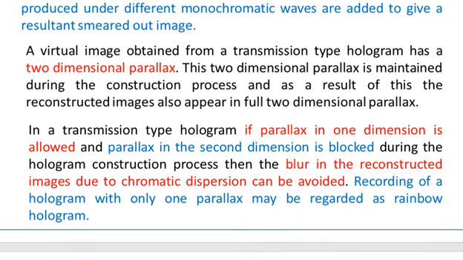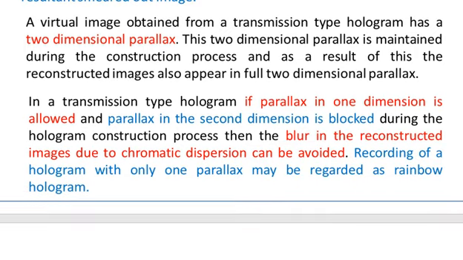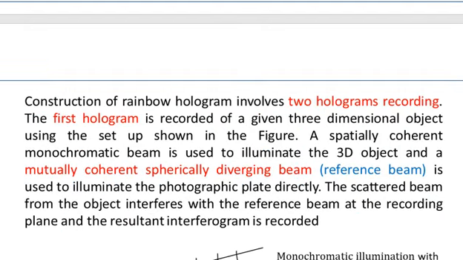The recording of a hologram with only one parallax may be regarded as a rainbow hologram. So look at the definition that we are using. Recording of a hologram with only one parallax may be regarded as a rainbow hologram. Construction of a rainbow hologram involves two hologram recordings. The first hologram is recorded of a given three-dimensional object using the setup shown in the figure.